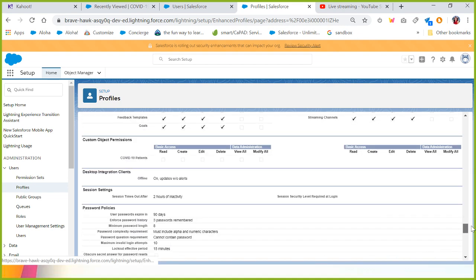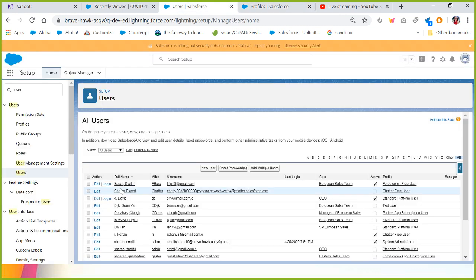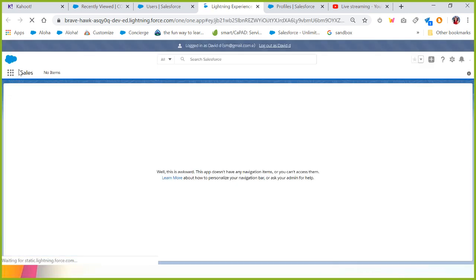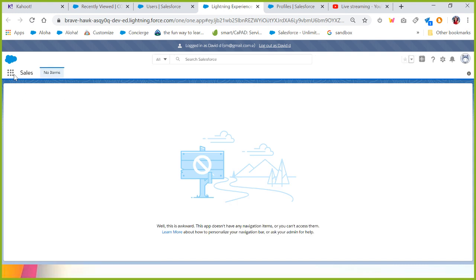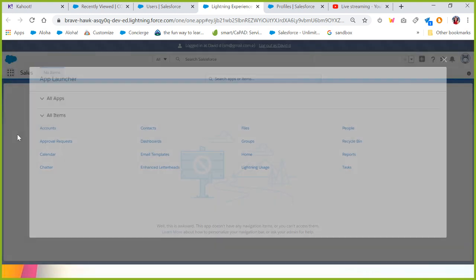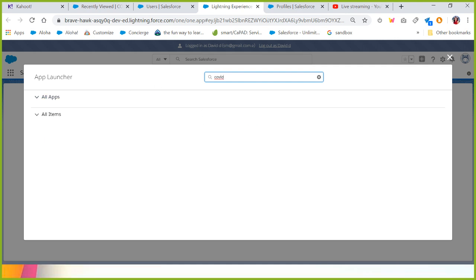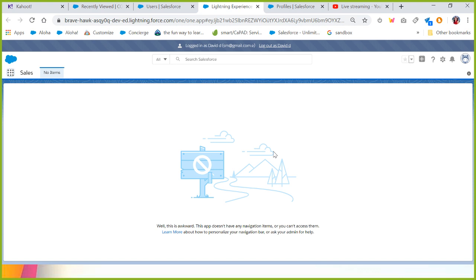I see that COVID-19 is not there. So I will quickly log in as this user. This one is the standard platform user. So I log in as him. So I should not be able to see the COVID-19. So I simply go here, click on COVID. Even if I click on view all, I should not be able to see that particular app, because it doesn't have any access.